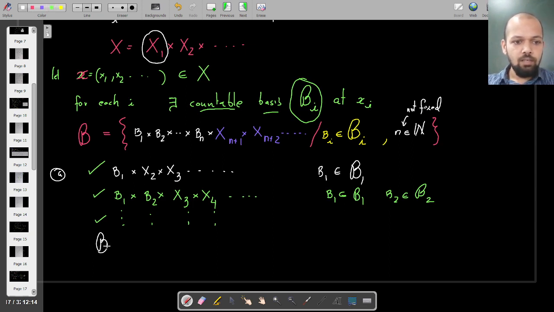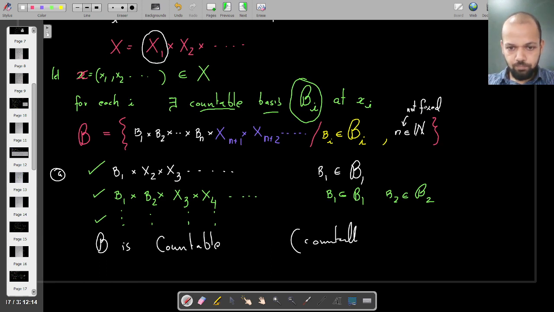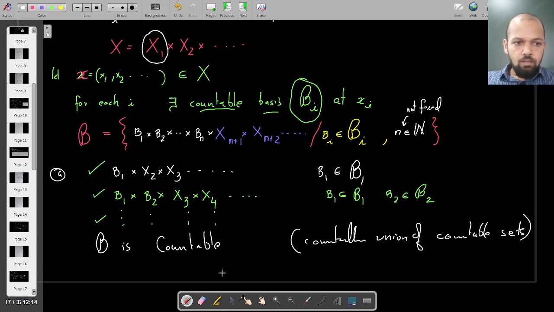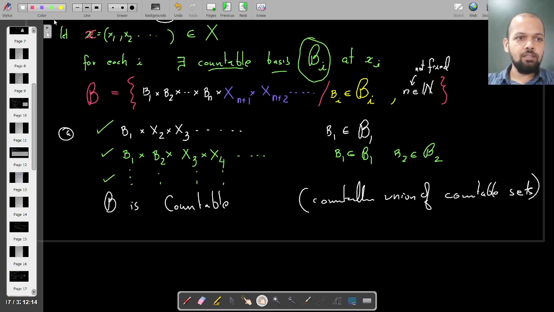So B is countable because it is a countable union of countable sets, whose elements themselves are sets. So these are sets, but they are all in one big countable collection. So it's quite clear that this B that we've constructed is countable. Now we have to show that it is actually going to form a basis at the point X, for which I need to take an open set containing this point X.